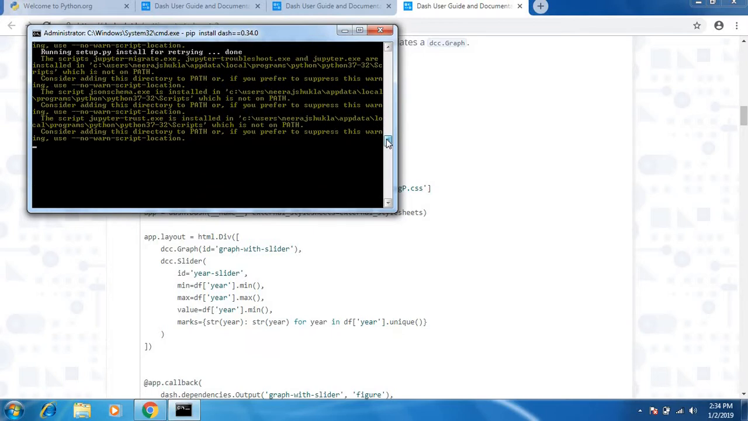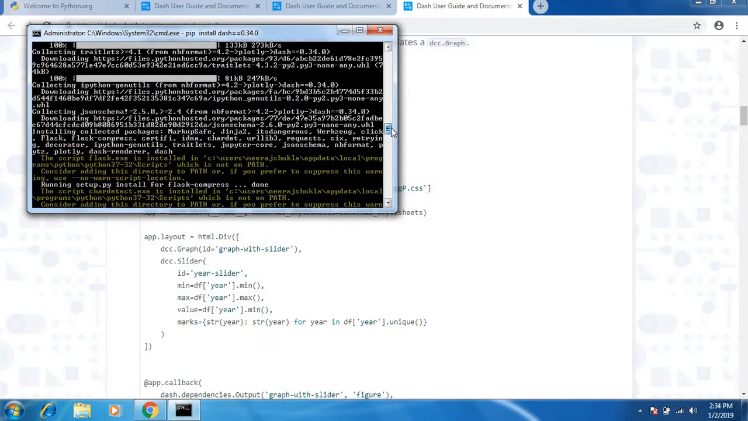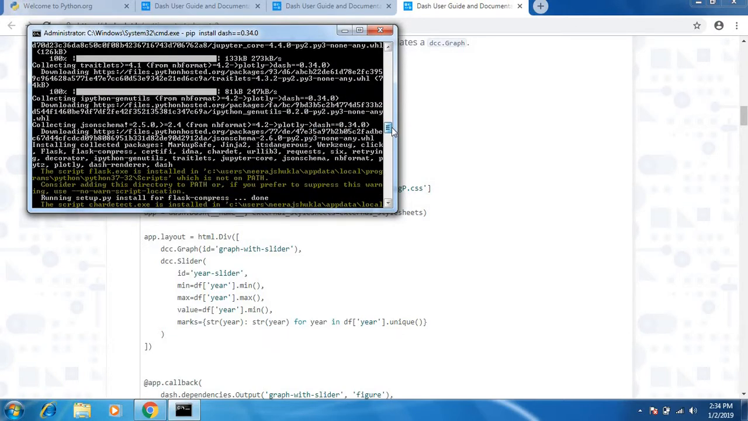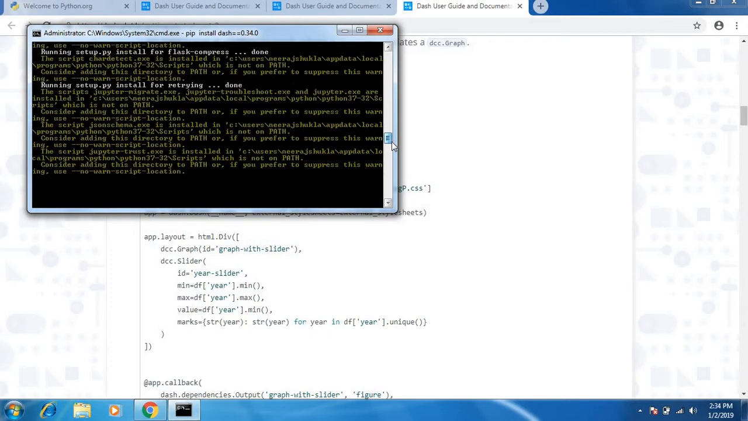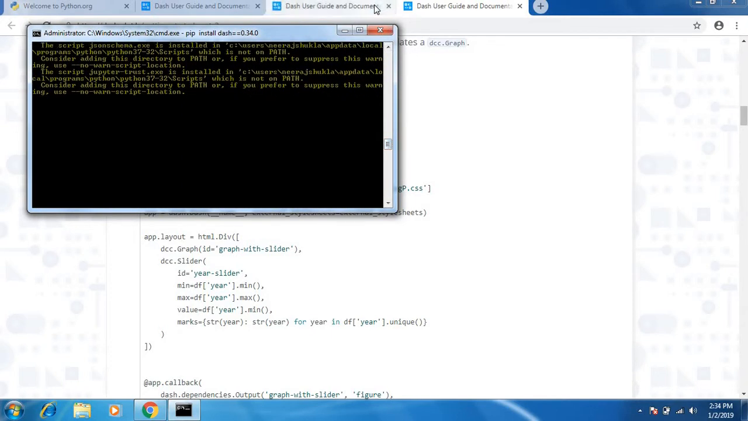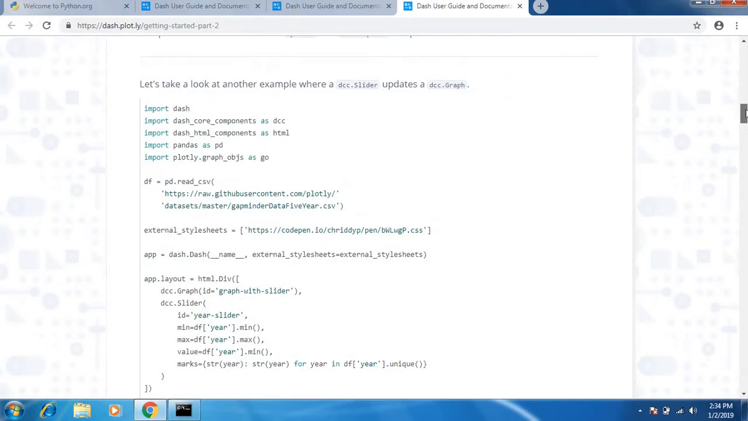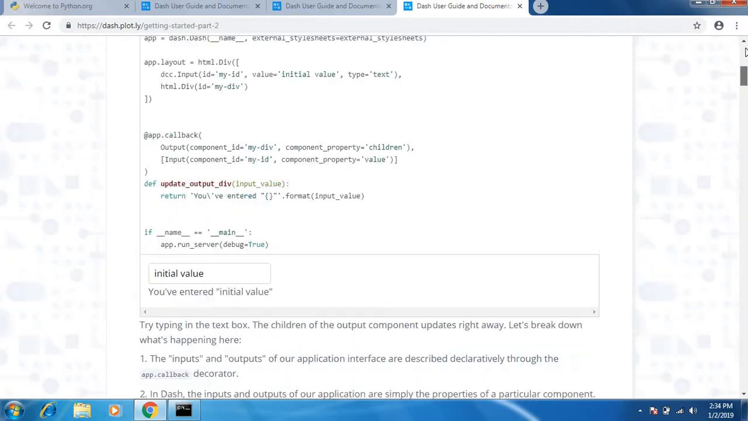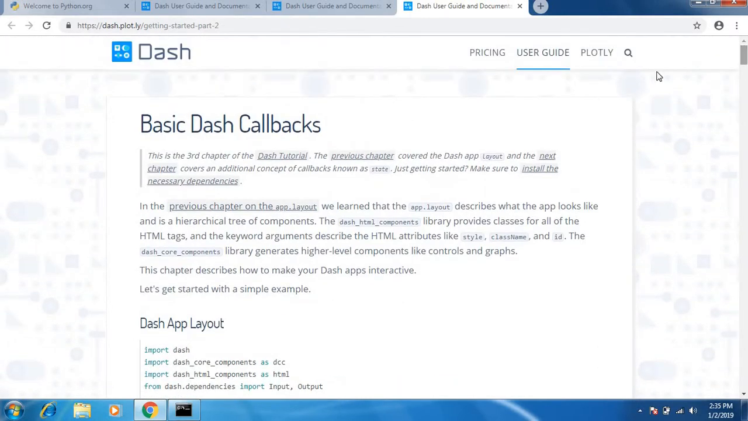So here, this is almost done. It will take some more time. In the meantime, we'll go to the third chapter, just an overview. We'll cover chapter by chapter in the coming episodes, but to give you an overview of what all we can do with Dash, I'm giving you this.